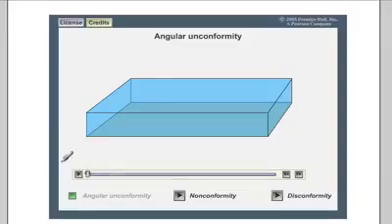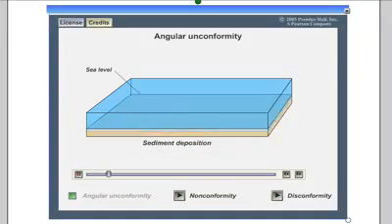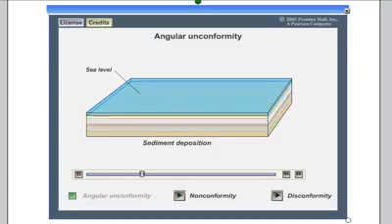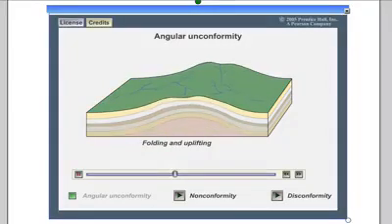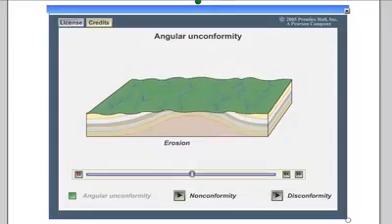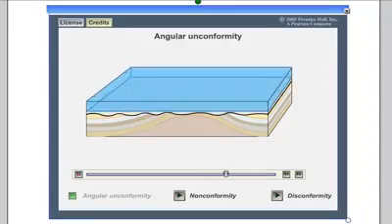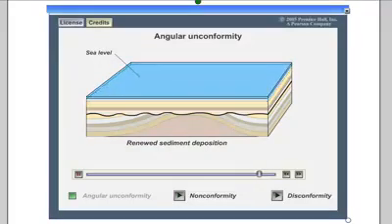Here we have a little animation that will show this to us. We have deposition occurring under the sediment layers, and they build up those horizontal layers. Folding and uplift occurred, and then the erosion occurred, and on top of that you have new layers. So that's where the unconformity will be formed.